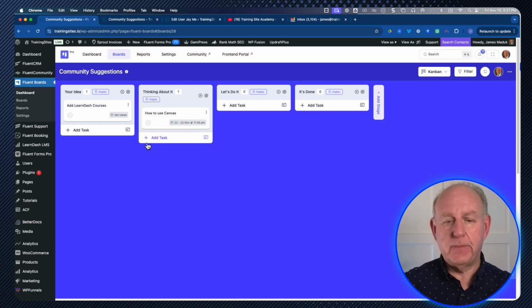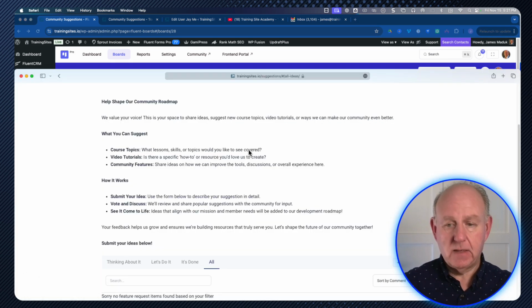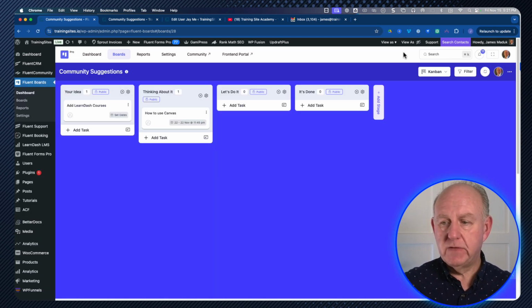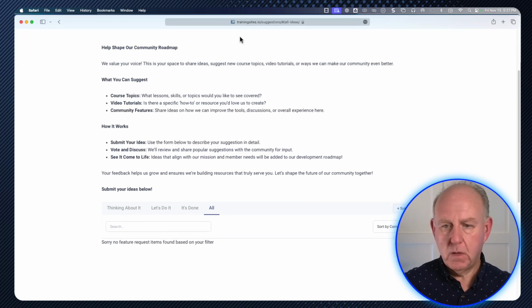I can go and add them as we're doing here, and I see all the suggestions and stuff for the community site. So I've got one that I'm thinking about it. I've got one in your idea. Let's go back and take a look and see what the person who made it sees. So I'm going to move this up again. We'll move our little page up so that people see it. My apologies. Let's bring that again. I'm going to refresh the page.